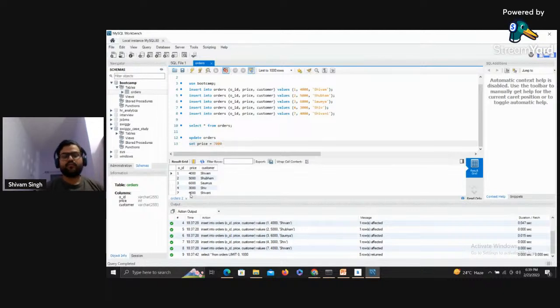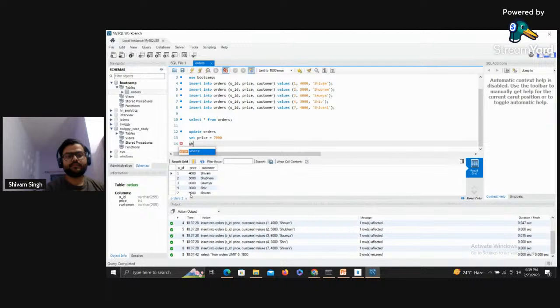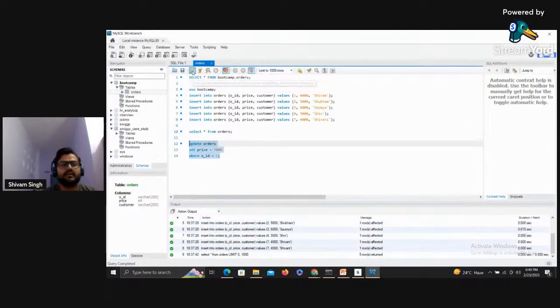WHERE order ID equals 7. So what I have written is UPDATE orders SET price = 7,000. Initially it is 4,000, but I am changing it to 7,000, and I'm giving a condition: I want to update this particular price where the order ID is 7. Okay, that's it. Now I can execute this line and see the result.